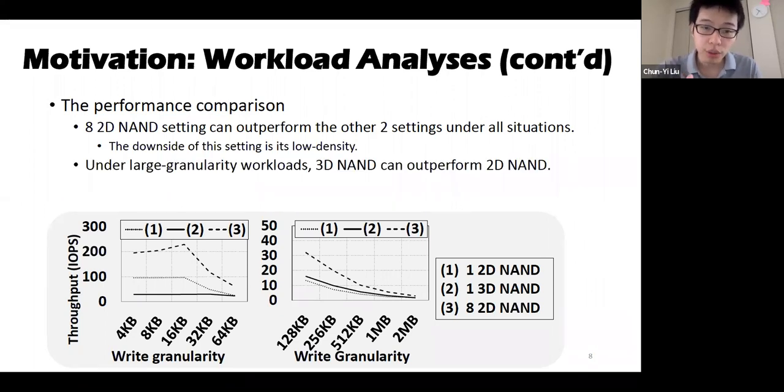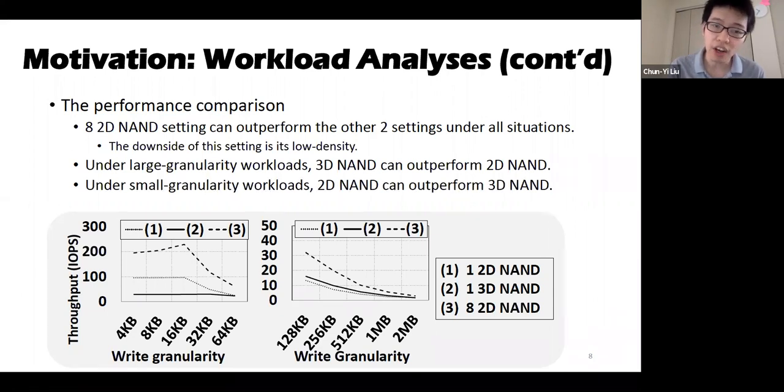And for the rest of the two settings, we can see that under a large granularity, the 3D NAND can outperform the 2D NAND. The reason is that they can program more pages of data at the same time to improve the performance. However, in a small granularity case, 2D NAND outperforms 3D NAND. This is because the 2D NAND can write exactly the amount of data into a NAND chip compared to the 3D NAND, so they can have a better performance.